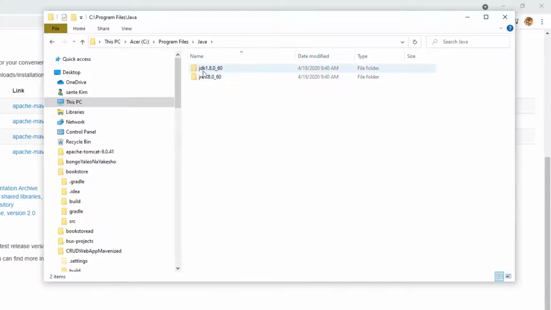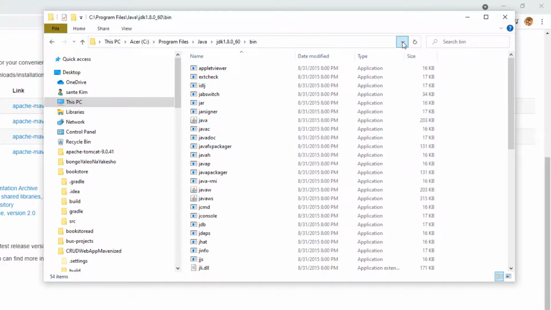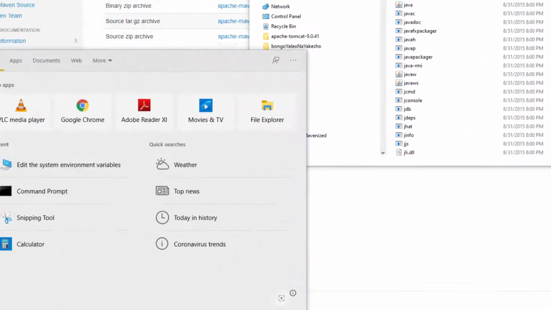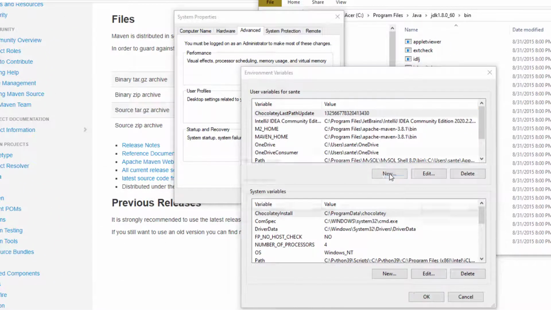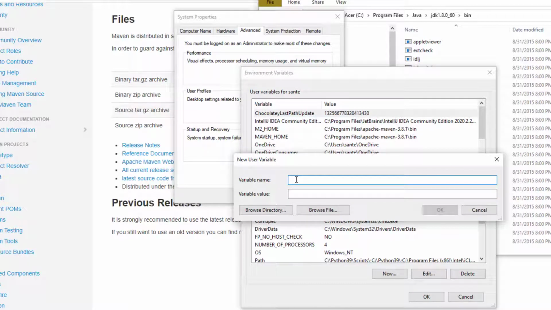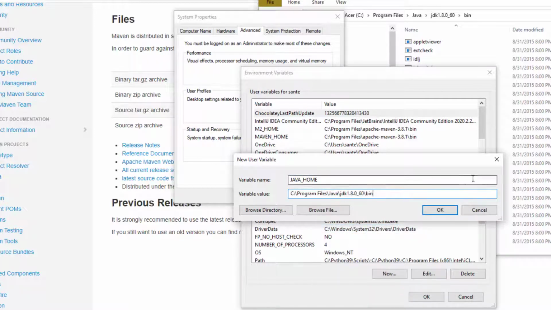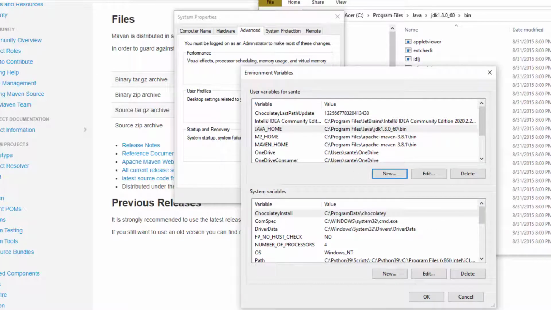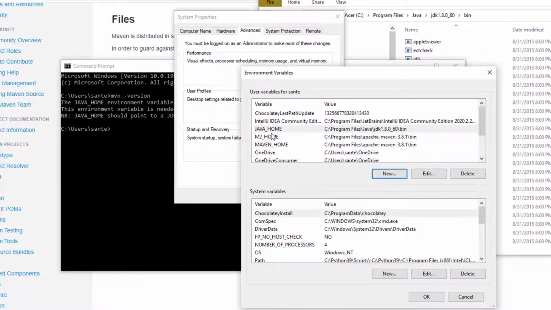You download the Java JDK and Java JRE, and then you go to the bin, click this arrow here, and copy this JDK bin. Then we go back to the system variables, and we can do the same thing. We can just add JAVA_HOME, as the standard name is JAVA_HOME, and then we paste this one here. Okay, because here you can see it's saying the JAVA_HOME environment variable is not defined. So that's how you set the JAVA_HOME environment variable.